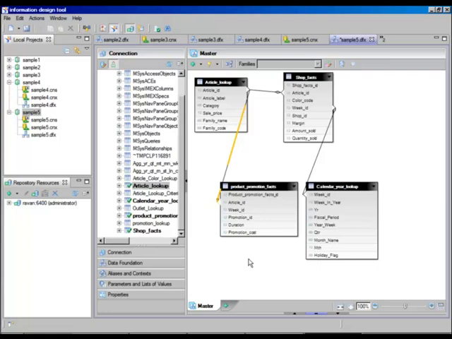For example, we are running a report with the product promotion fact, product cost. That time it will take that particular path, called the article lookup to promotion fact to product promotion fact.